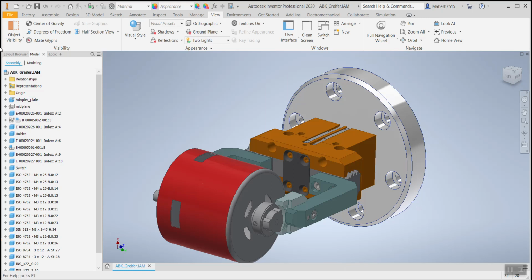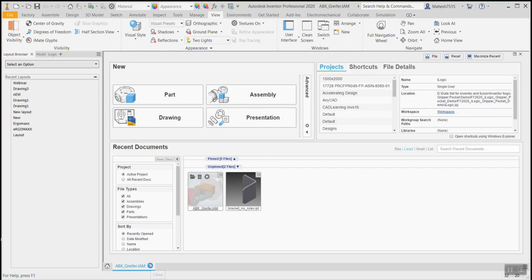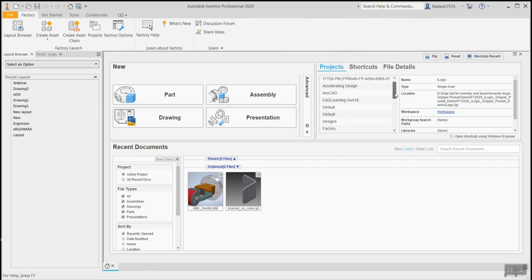And the beauty is those assets are managed using iLogic only. It has forms, it has some rules over there. We can study iLogic using those components also. So I'll also show that.